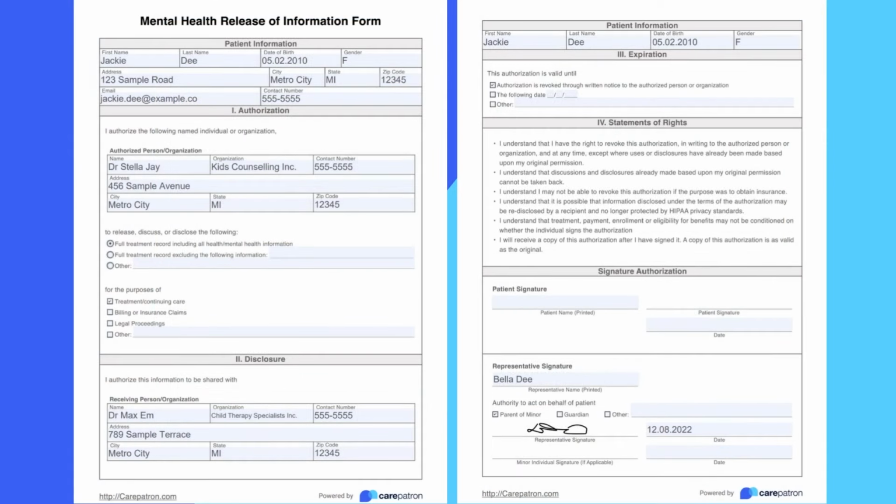To illustrate what this template might look like when it's finished, we have included a sample Release of Information form for mental health. In this example, the patient is a child. Their mother is requesting the transfer of their information to their new providers. Feel free to pause the video at any point to read this in more detail.